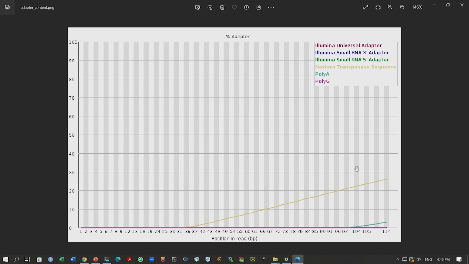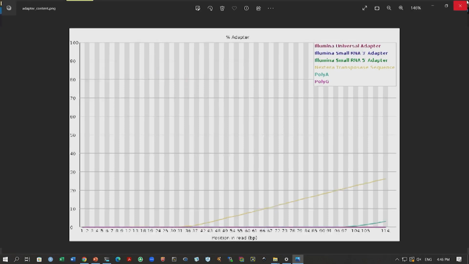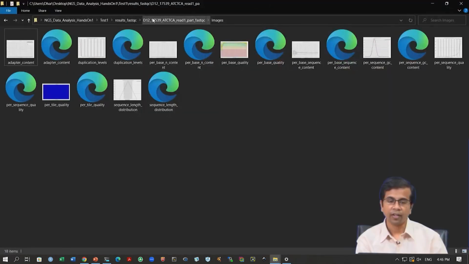This happens when the fragments generated from the genome are small, right, and the sequencing process goes into the adapter sequence. Okay. So, once you have this adapter sequence, this means we need to remove adapters from the data. So, we need to do something called trimming. We have again discussed what trimming is, etc. So, this is for the read 1.